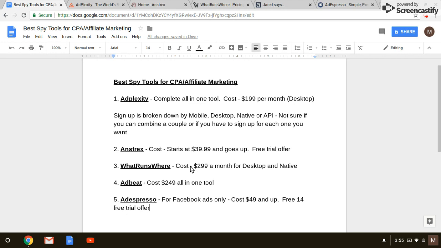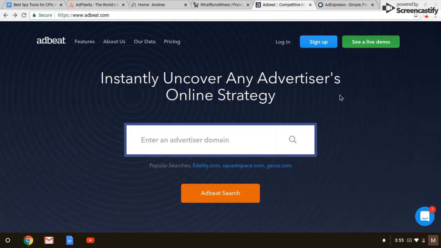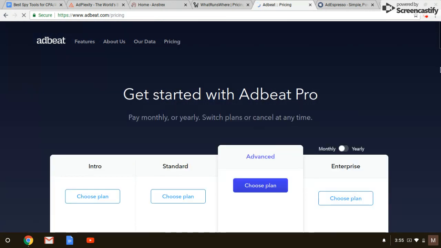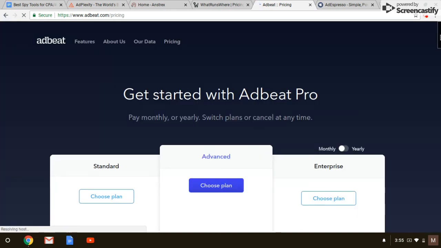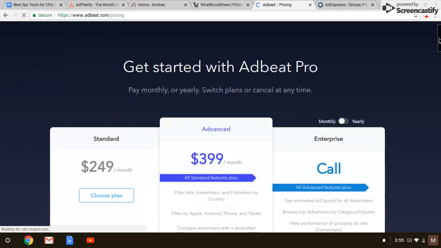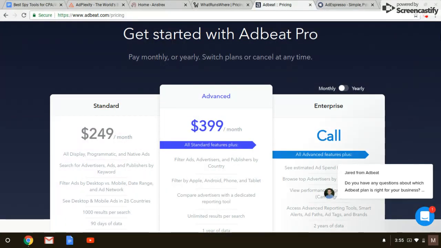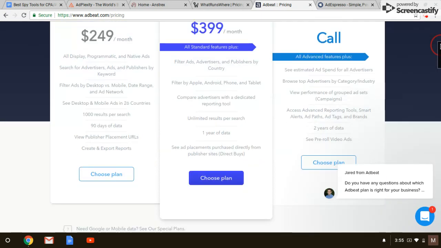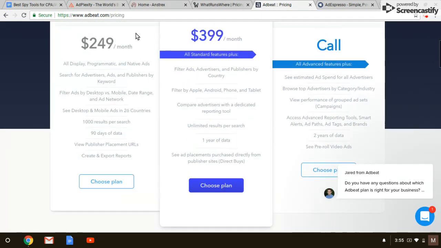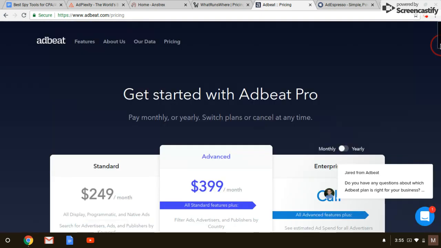And the next one is AdBeat. Cost is $249 a month. All-in-one tool as well, so it's cheaper than AdPlexity and What Runs Where. Starting at $249, there are different prices. So the standard is $249, then it goes up to $399, and enterprise is even higher. And you can see in the $249 what you get with all that as well. So it's an all-in-one as well.